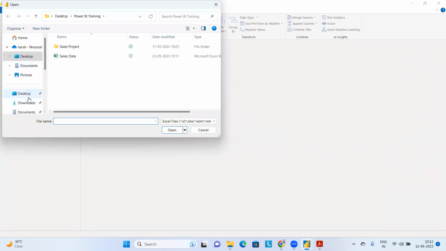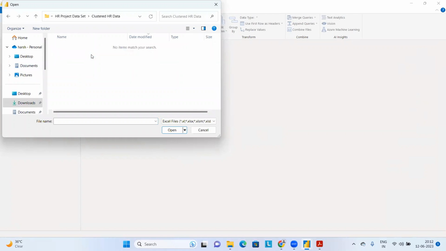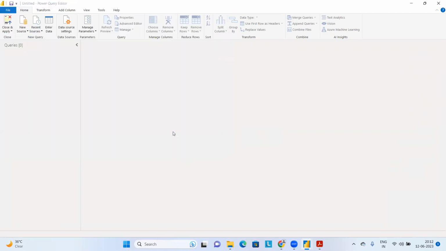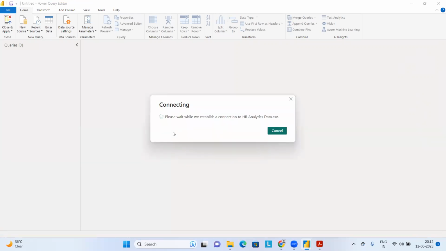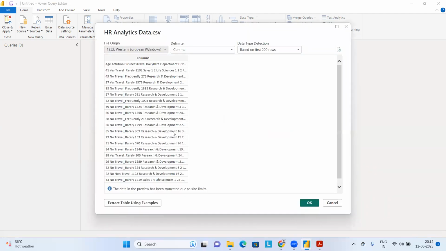Going into my Downloads, there is a project under this, and if I select Excel, it will not show me my file. So for that I am going here and selecting All Files, and now you can see this is my file. Now I just open it so that the file will connect. Guys, it is a machine, so it will take some time, like 1 or 2 minutes or maybe 5 minutes, to connect the file as per the data requirement.